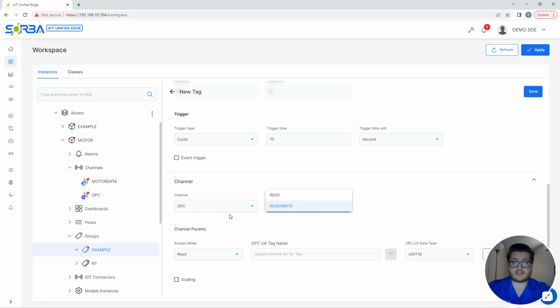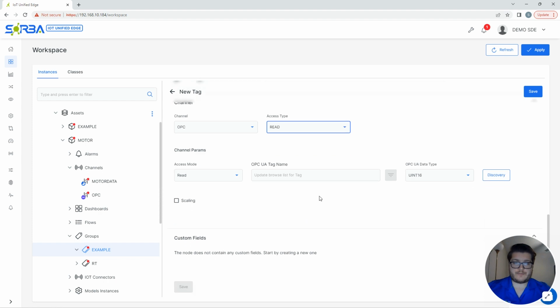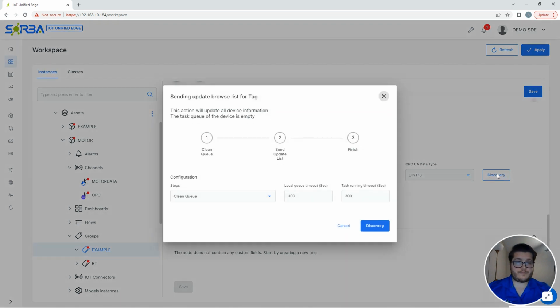I don't want this tag to write back to my OPC server, so I'm just going to set this to read only. The access type is also defined here. And then I need to put in the OPC tag name here. For this, I need the actual specific tag name for this tag off my OPC server. I'm going to, however, use discovery.